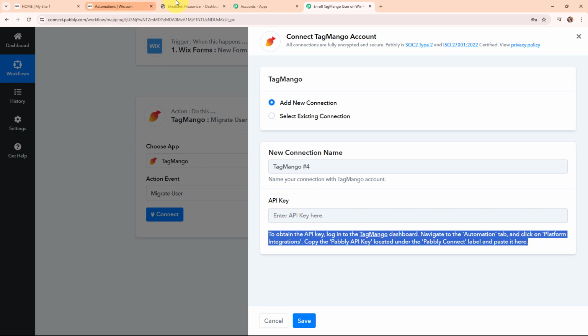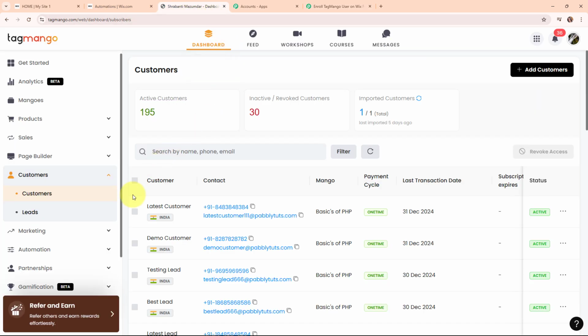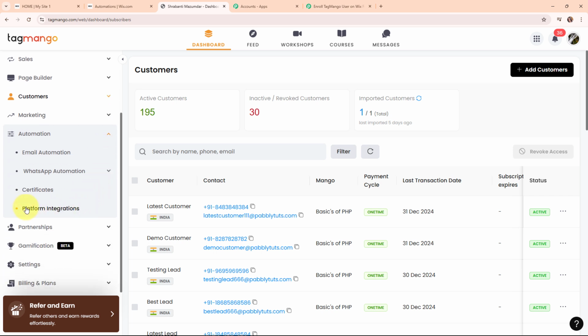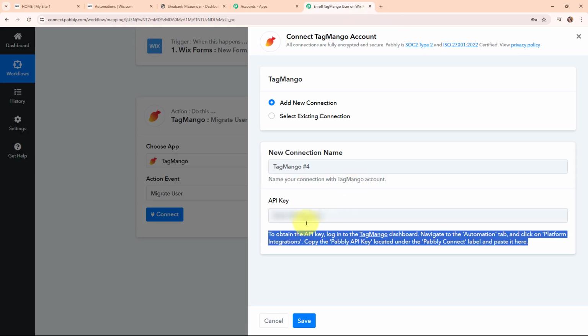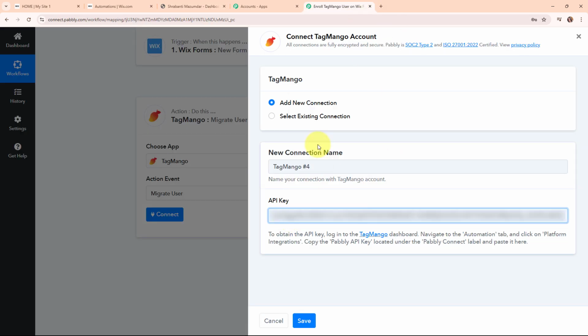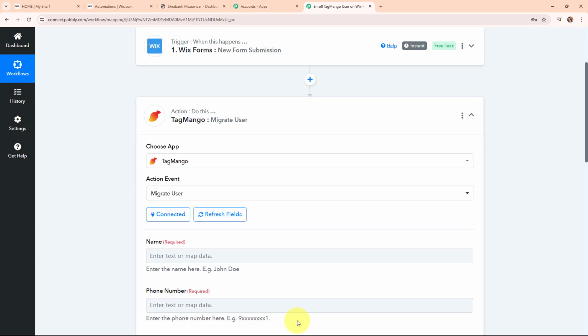Here I've already logged in my TagMango account, and from here I'm going to click on this automation given in the left side bar. And here in the automation you can see we have received the option for platform integrations, and here under platform integration you can see we have received the API key for Pabbly Connect. So here I'm going to copy it, moving back to Pabbly's workflow, and here I'm going to enter the API key. Now here after entering the API key, I'm going to click on the save given over here, and here you can see we are now successfully connected.